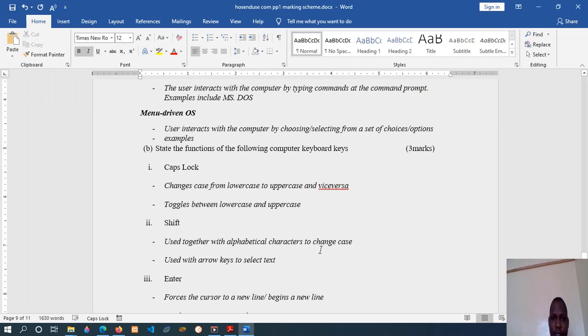Let's see the answers. Now caps lock, the function of the caps lock, it changes case from lowercase to uppercase. So this changes or toggles uppercase to lowercase and lowercase to uppercase. Shift key is used together with alphabetical keys to change case. So it can also toggle between the two cases, the upper and the lower case.